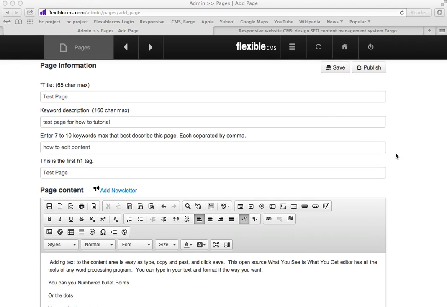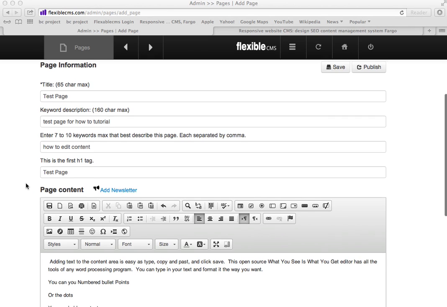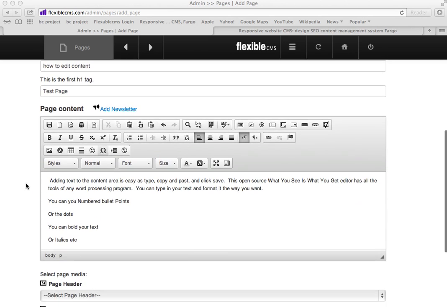This tutorial is to show you how to edit content in the page content area. For this tutorial, I've made a quick test page by adding the title, the keyword description, keywords, fake keywords, an H1 tag. And I'm going to scroll down a little bit so you can see the page content area.